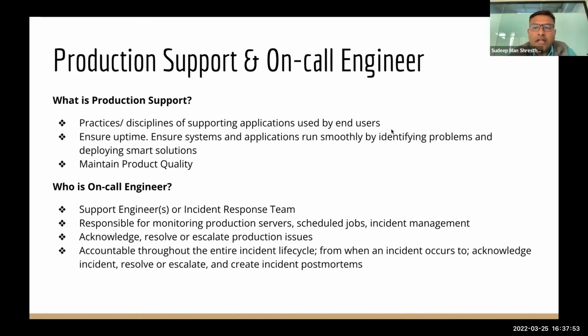However, it's not necessary that production support engineers would be responsible for resolving all sorts of issues. They can also escalate production issues to respective teams. For example, if there is any new feature request from our real customers, real users, then that would need to be escalated to the respective product team or Scrum teams. So basically, an on-call engineer would be accountable throughout the entire incident lifecycle. Incident lifecycle, as in from when an incident occurs, to acknowledging the incident, resolving or escalating the incident, and creating post-mortem reports.